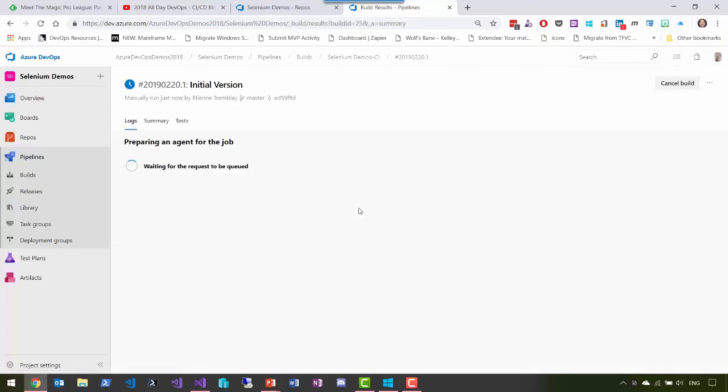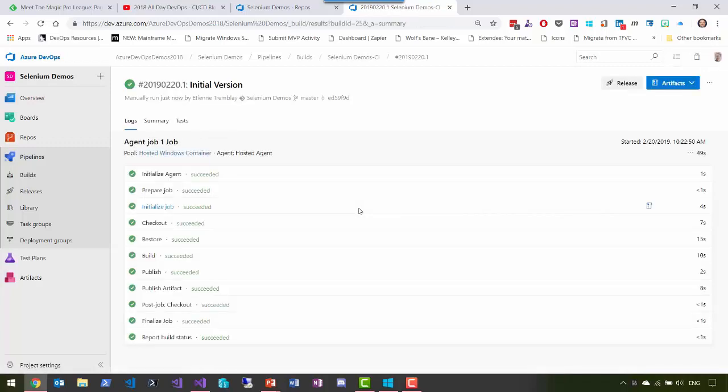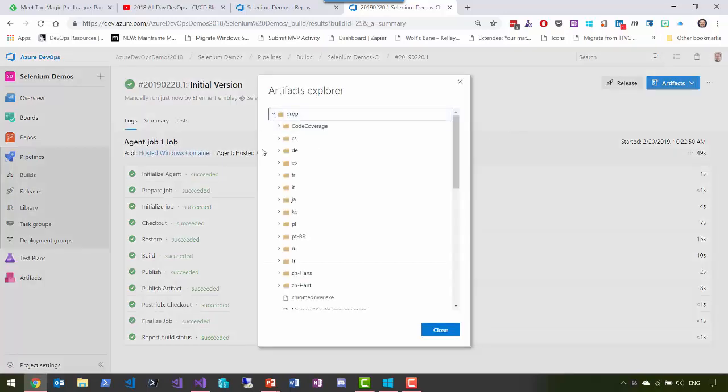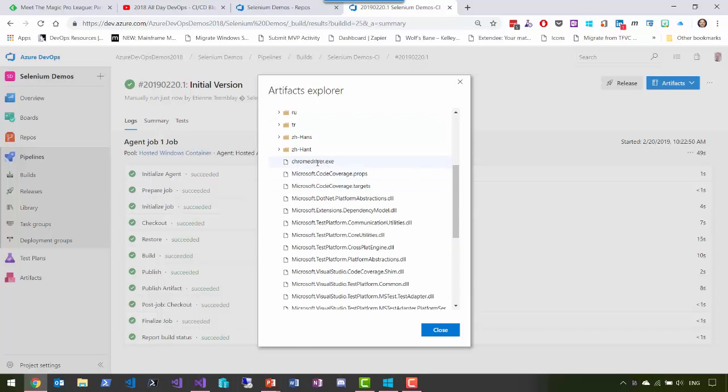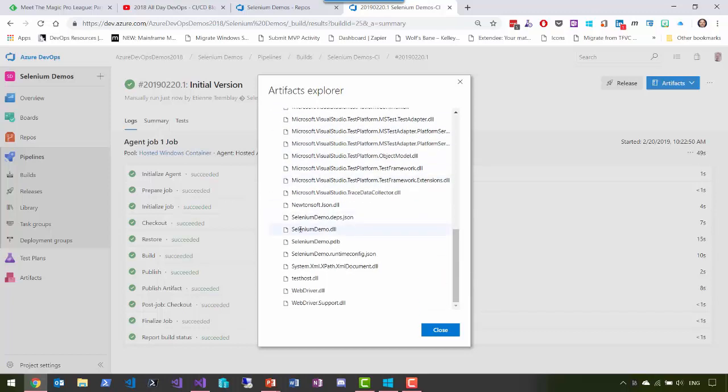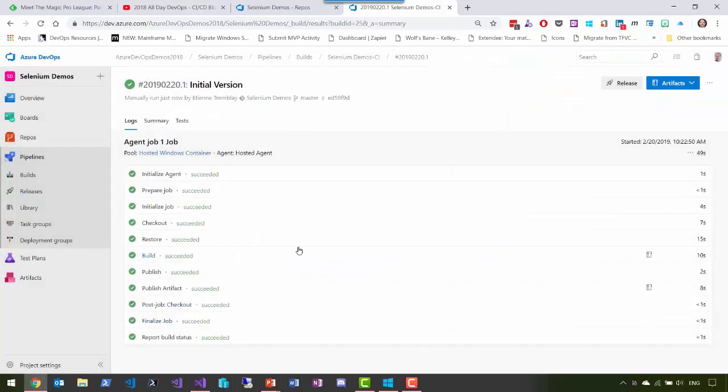I'm going to look at our build here. All right, so this build took about 50 seconds. And if we look at the artifacts, we can go into drop, open that up. We can see that we have our Chrome driver. We have all of the different DLLs that are needed to run. We have our DLL for our demo. So everything is ready to go.